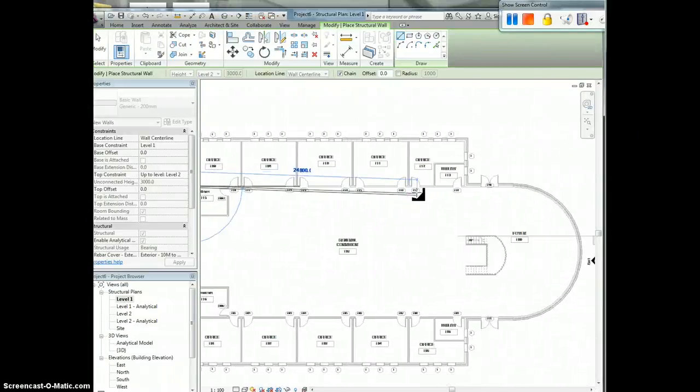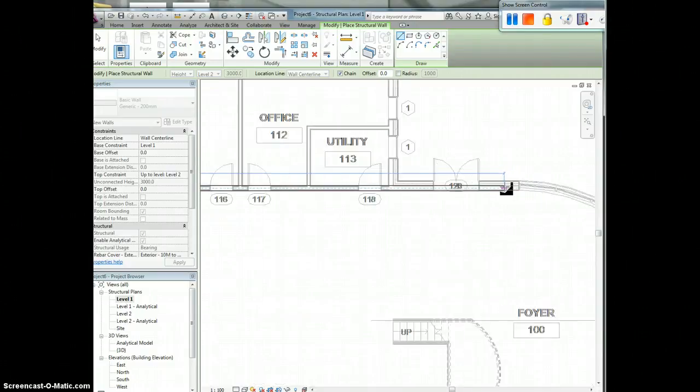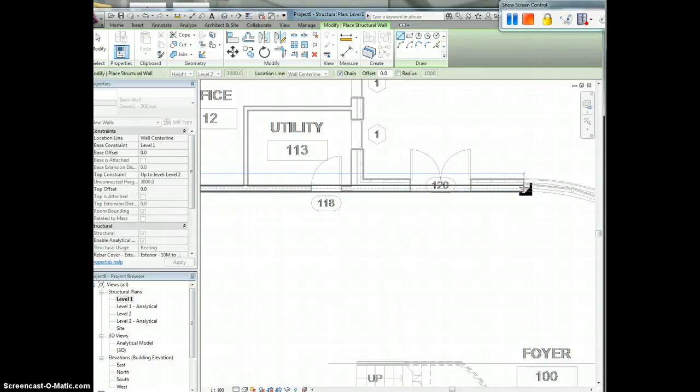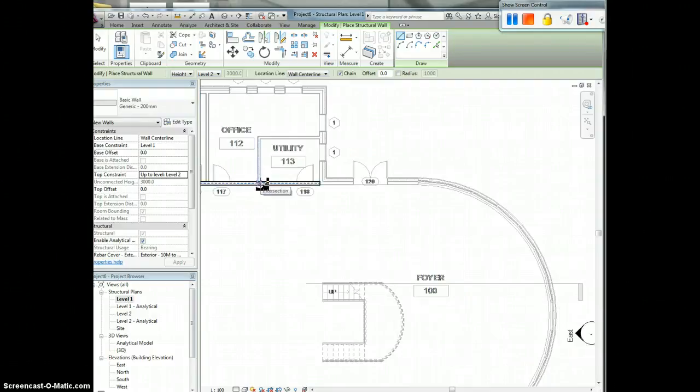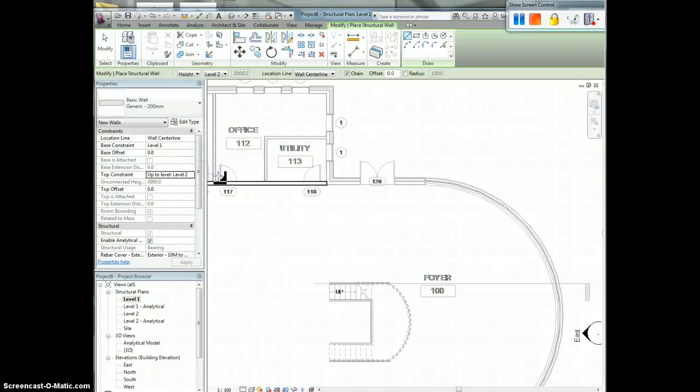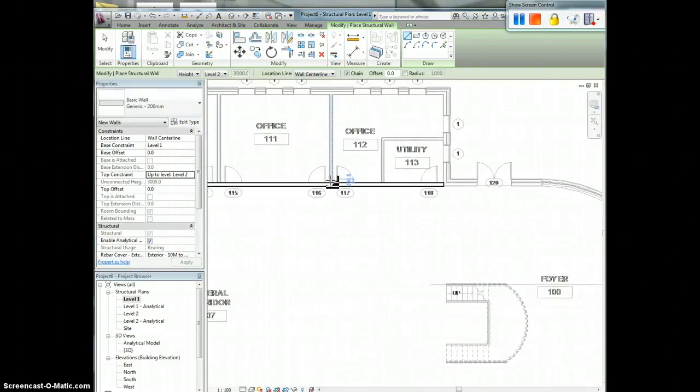When I draw, I can draw it up to here. This is a long stretch of wall. Maybe I will just draw up to here because the other wall looks thicker. It's a different type of wall. I can draw this wall from here to here. Escape.